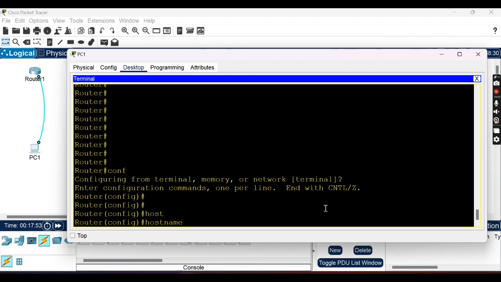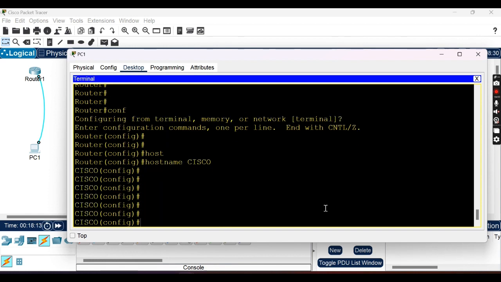Hostname. And hostname I'm keeping as, let's say, Cisco router. I'm keeping the name as Cisco router, or I'll just keep it Cisco. See this? The name has been changed to Cisco. Hostname has been changed to Cisco.